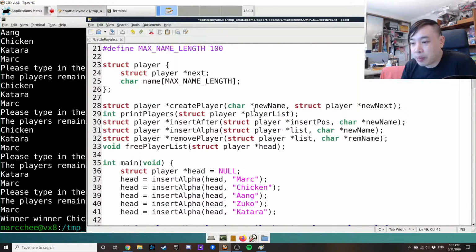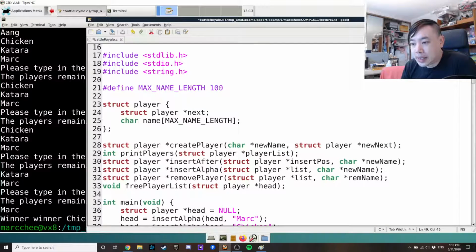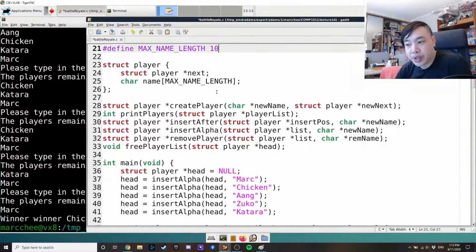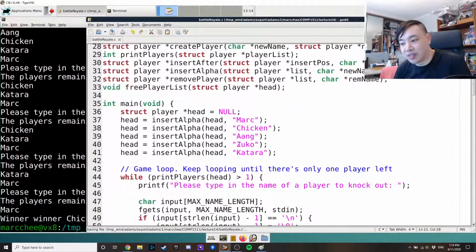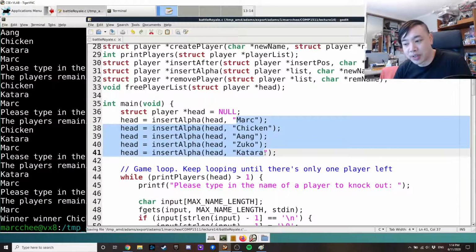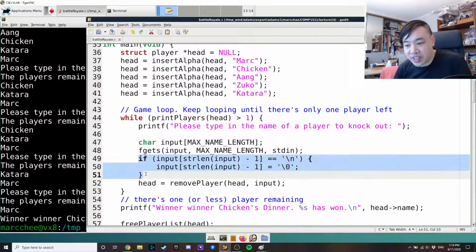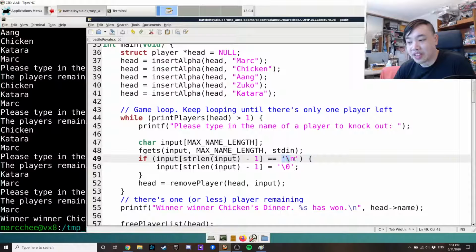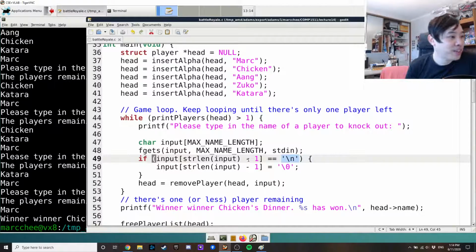This would be much more likely to be a problem if max name length was really short. There'd be a chance that people would be really close to that max name length. When it's 100, we're reasonably safe with all of these really short names. But I want us to get in the habit of using this so that we don't always assume that the new line is the last character in an fgets, because there's always a chance that it might not be.